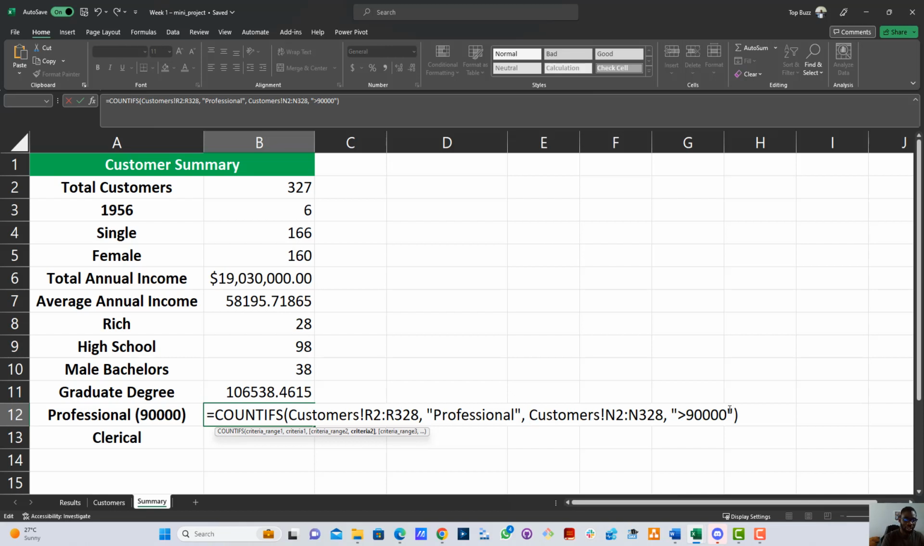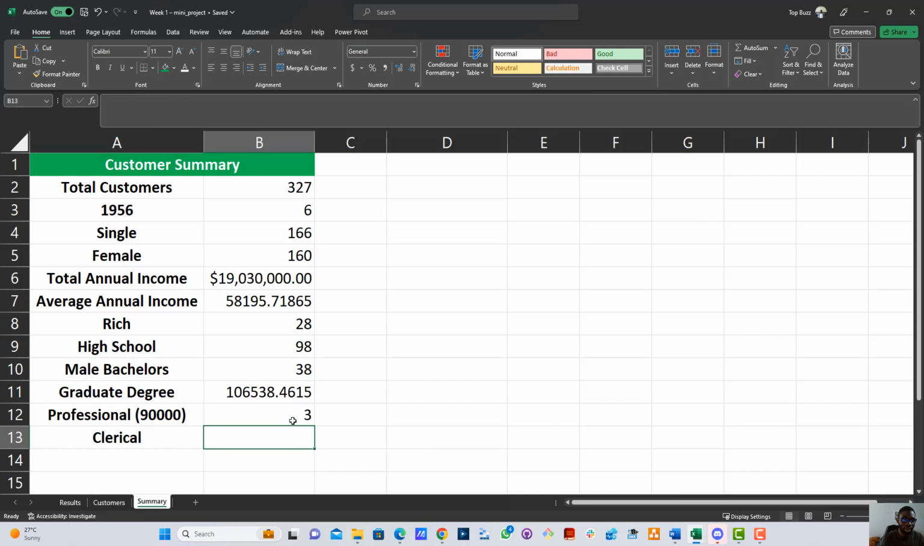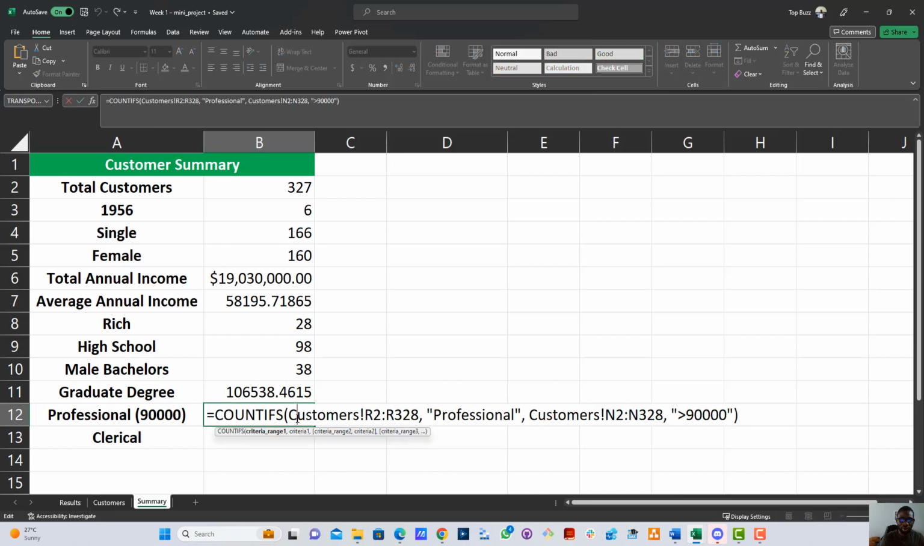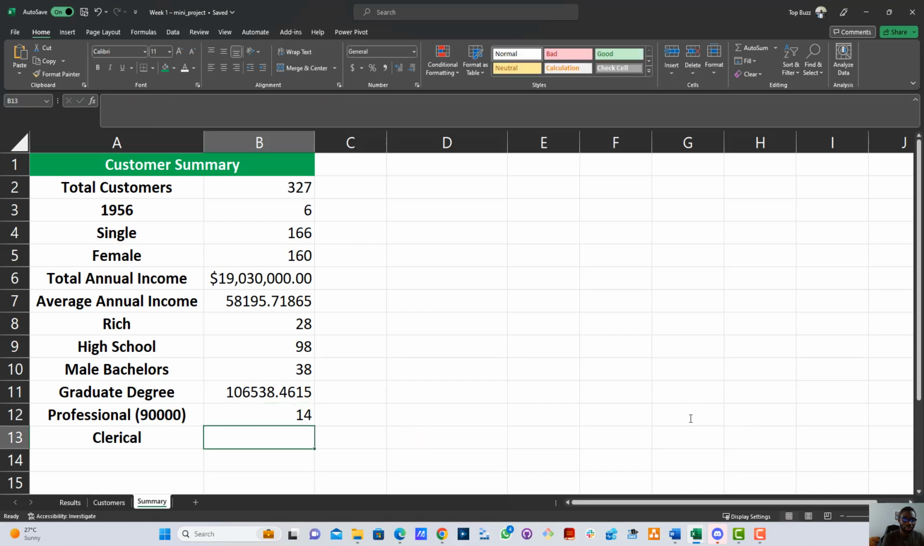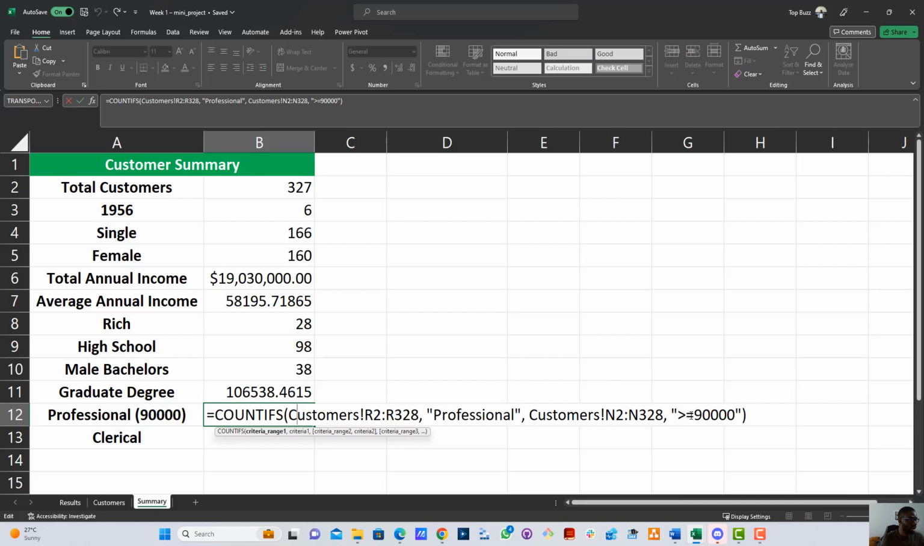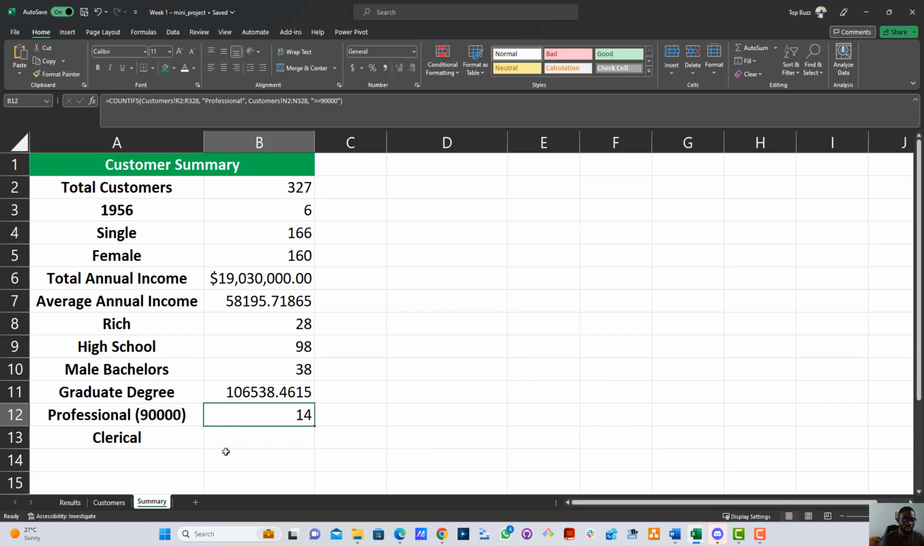So greater than 90,000, and then you select. So you can see that only this looks wrong. Greater than or equals to 90,000. 14. So we can see that 14 people actually earn greater than or equals to 90,000. I hope that is clear.